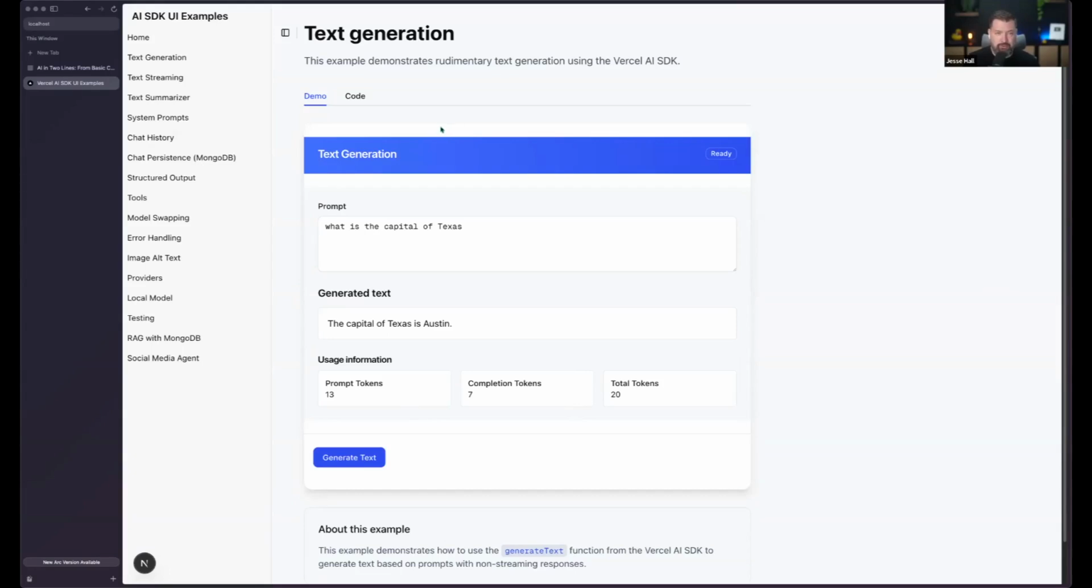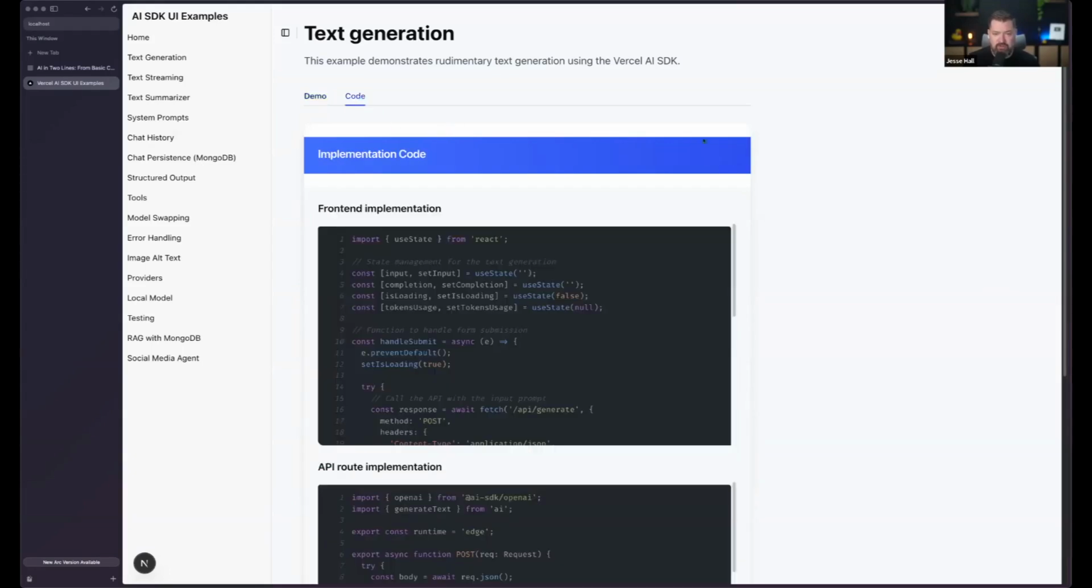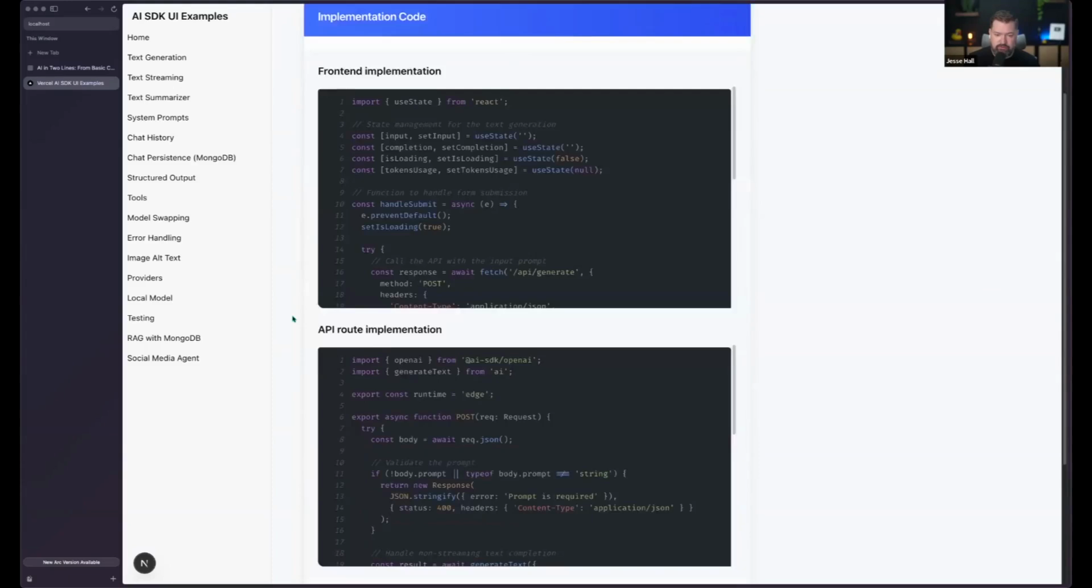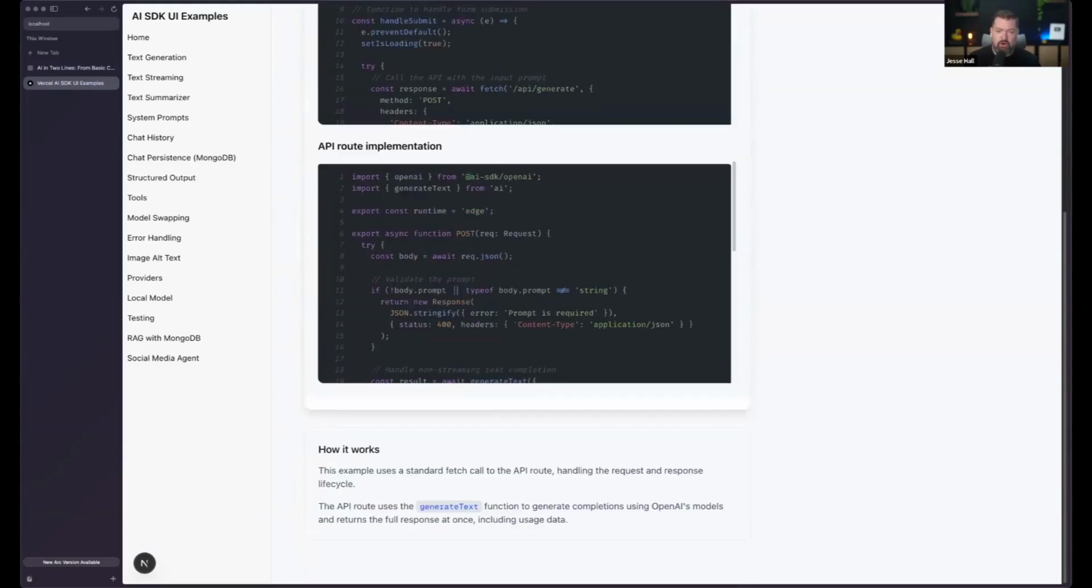But how do you actually implement this into your application? Let's look at the code. Let's go to the back end first. I like to start in the back end. We are going to use the OpenAI provider from the AI SDK, and then we are using generateText from AI. Just a side note here, how cool is it that Vercel got AI from the NPM package? That's pretty crazy. Anyway, this is the Vercel AI SDK, generateText.